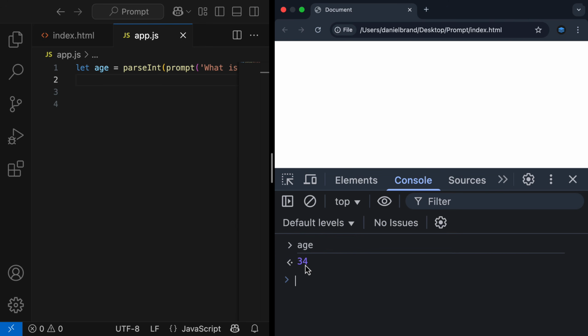And you can see this is now stored as a number, 34. This means I can now use the number type 34 in calculations I'd like to perform in my script. We'll be looking at calculations soon, but just as an example, I could do age plus 1. So the age variable is now correctly storing 34 as a number, allowing me to easily perform calculations.